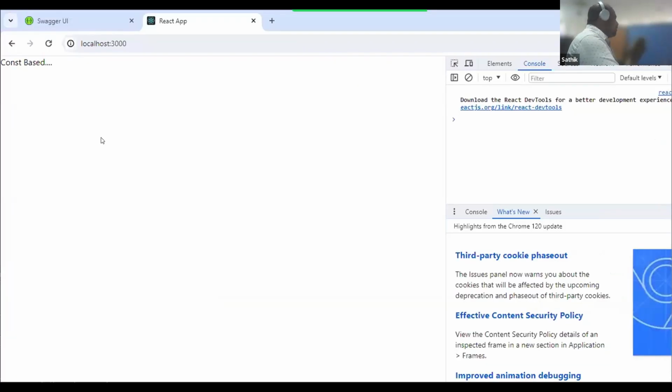Okay, const based. So these are the three types we can create a component based on: class based, function based, and constant based. The function based is the most preferred way, and typically you can also use constant based whenever it is required. For us, we just created an inline constant function and called it from the parent component. So this way we can call that a constant based.